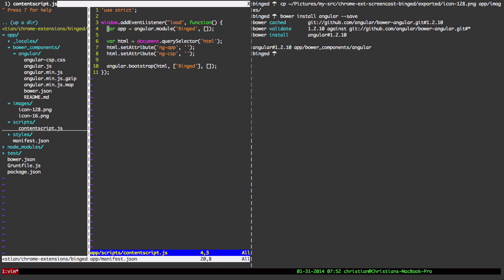Here is, let's just run through what I cut and pasted. This is a standard way to start an Angular project. We're calling it binged. Here we're going to grab the HTML node and we're going to set attributes on it, ngapp and ngcsp. You must have this ngcsp. Now, since we're loading Angular after the document has already been downloaded, we need to do what's called bootstrapping. So that command is right here, angular.bootstrap.